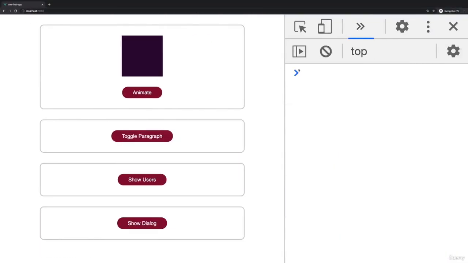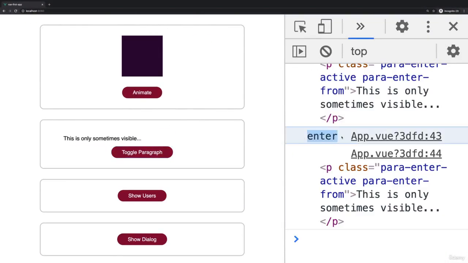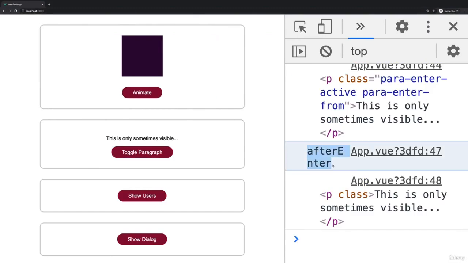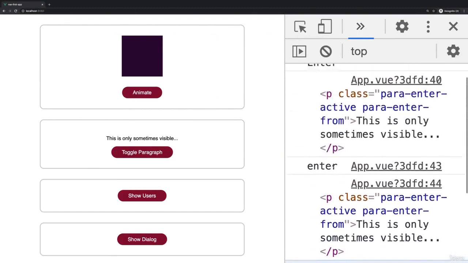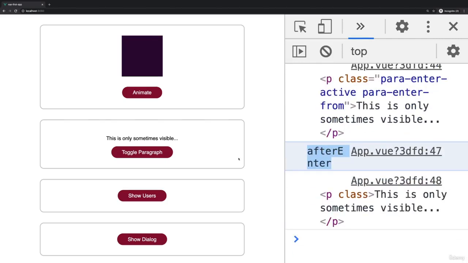So now if I reload here and click toggle paragraph, we only see enter here, and only after 2 seconds we see after enter being printed. Because that only is called when the animation finishes.